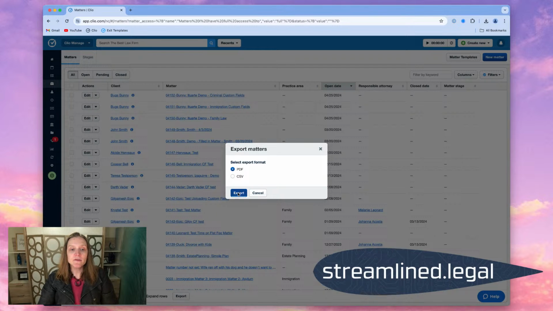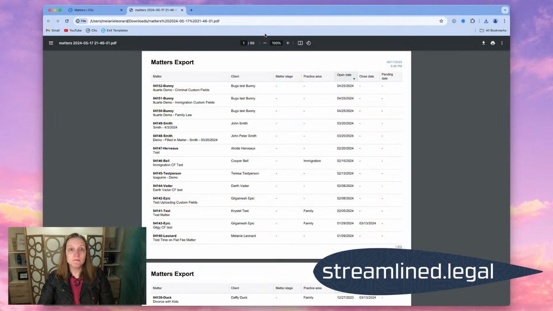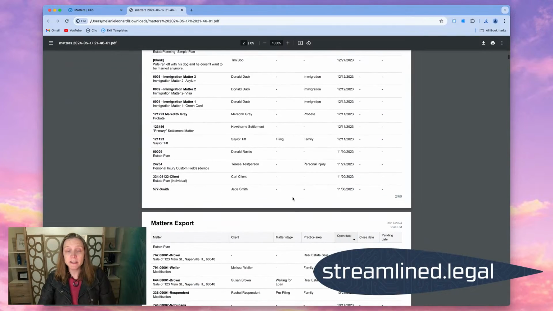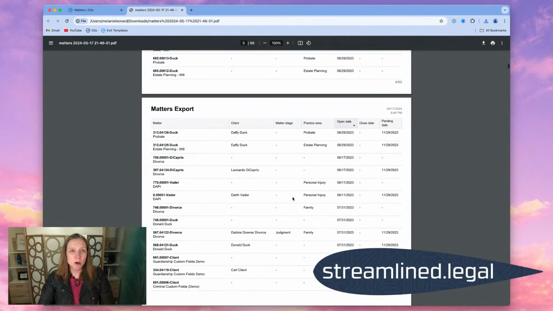Now, if I do a PDF, please keep in mind, if I click export here, that when we open up that PDF, it is going to have a limited amount of information, right? I don't have a lot of opportunities to manipulate that data in the PDF file. So you'll see we have the matter, the client, the matter stage, the practice area, the open date, the close date, and the pending date. But we don't have things like the responsible attorney and things like that from the PDF. And so again, while it may serve some purposes and be able to get it out quickly and look nice, that's great, but it may not give us everything that we want or that we need.